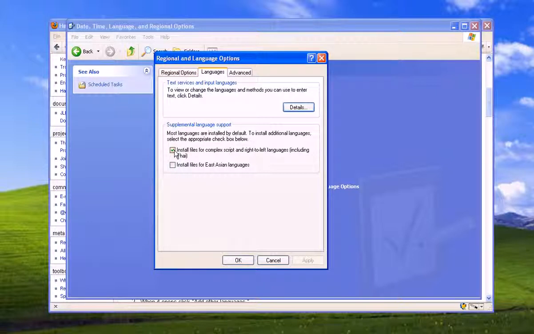What you're going to want to do is check this, press Apply, and it'll come up with an option to install complex scripting for right to left languages. Now, you're going to need your Windows installation disk to do this. So go ahead and click this.